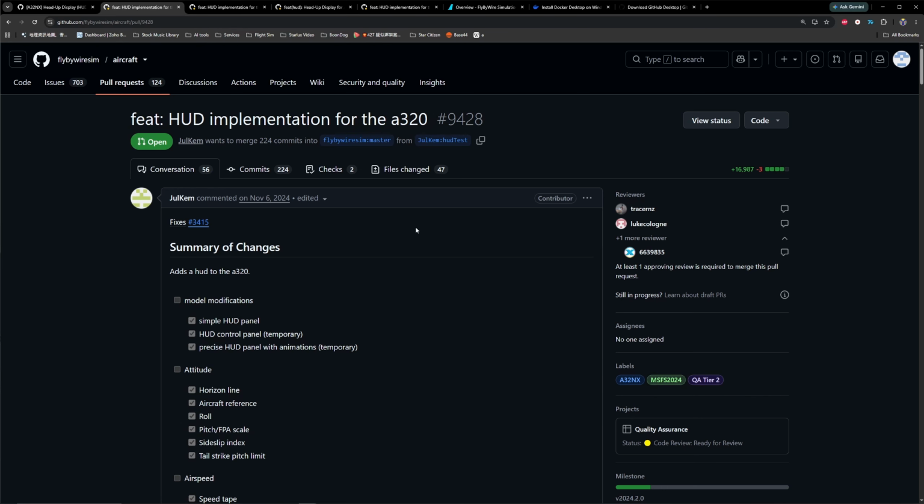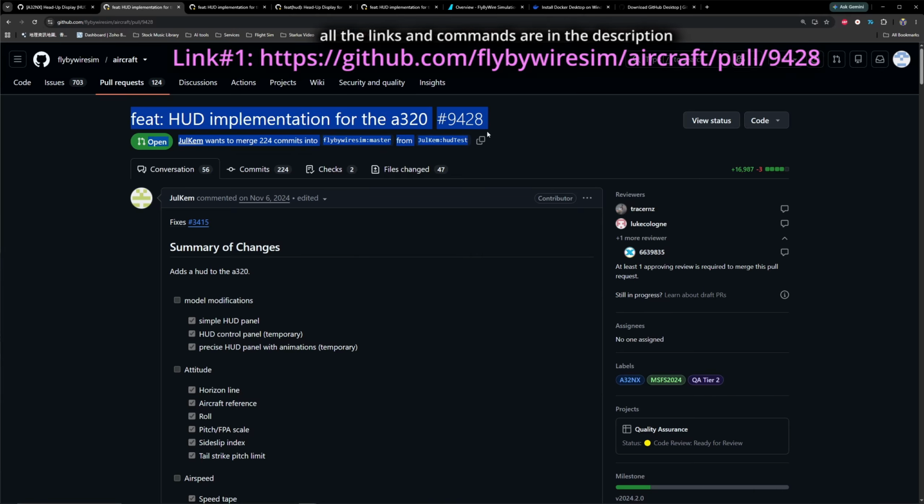Since the feature is not on the main development branch, we need to compile or build a modified development version of the FlyByWire A320neo aircraft. Sometimes if you're lucky, the GitHub pull request will already have a pre-built version ready to download. To check, go to the pull request link in the description and head over to the Checks tab.